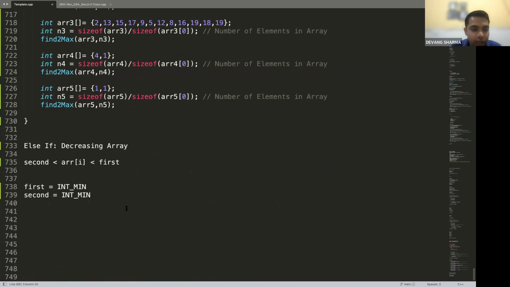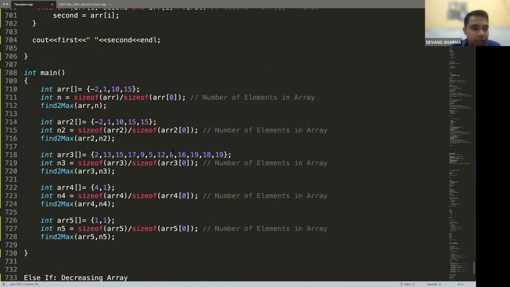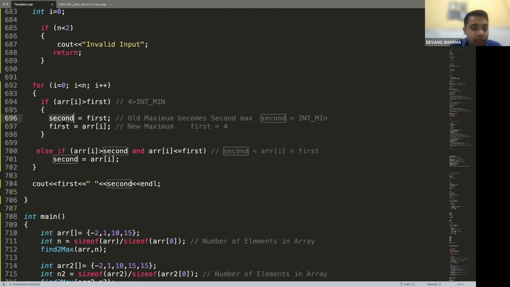If you guys remember, it gave you an output like this, 4 and some very large negative value. That is where this test case will fail. If you are not checking that your second should not be equal to integer min, that is the test case where it will fail. Got it? If you are giving just 4, 1, and you're just checking for the first part, you are not updating the second part. You should update the second part with something. If you're not updating the second part, then this test case will fail.